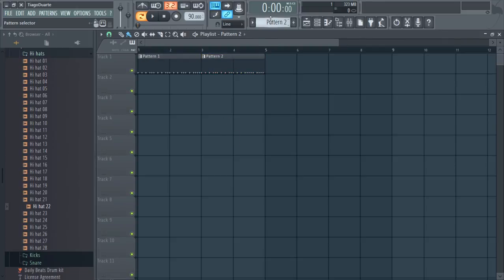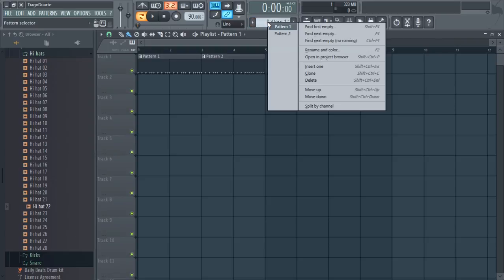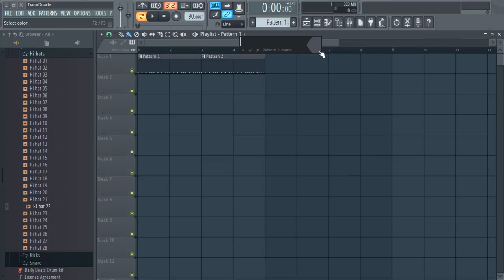Also, what we can do is go here and rename this pattern: right click on the pattern name and choose rename and color, and we can call this drums, and go to pattern 2, and we can click here and rename and use drums 2.